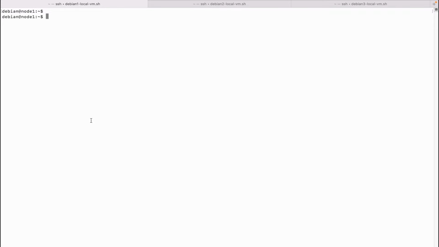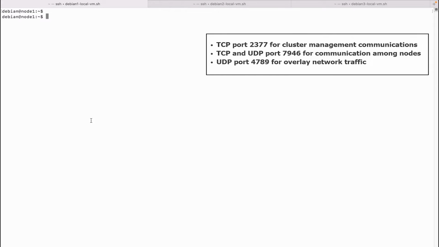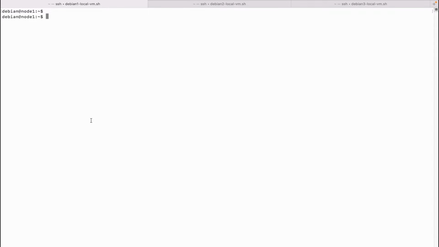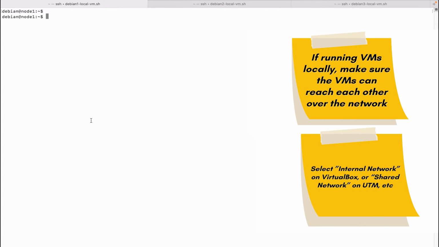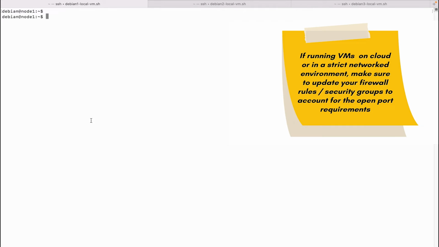For multiple machines to communicate together as a swarm using overlay, Docker requires the following ports to be open between the hosts. If you're running VMs locally, make sure the VMs can reach each other over the network. If you're running VMs on the cloud or in a strict network environment, make sure to update your firewall rules accordingly.